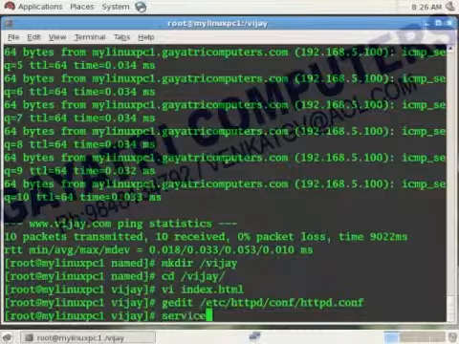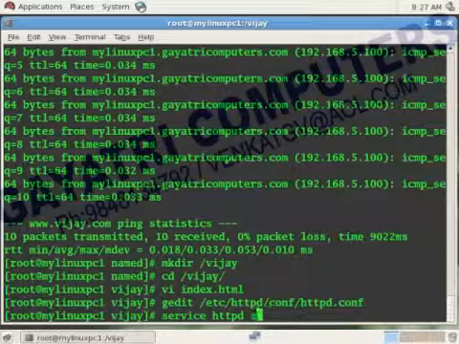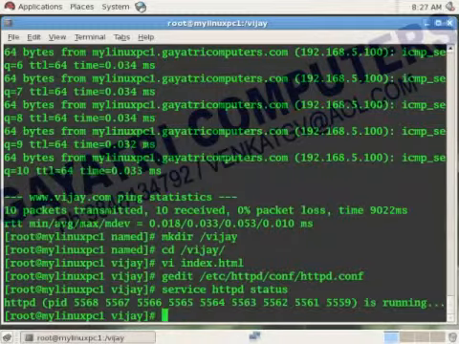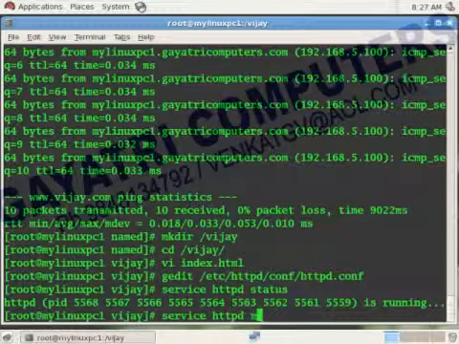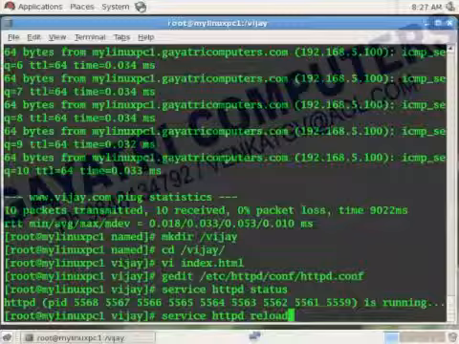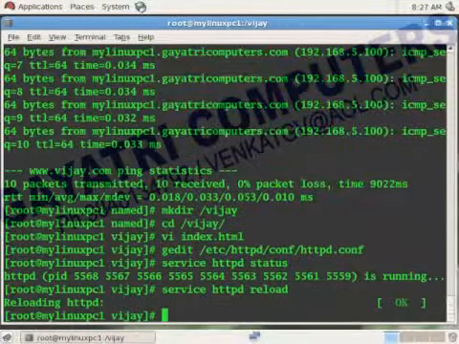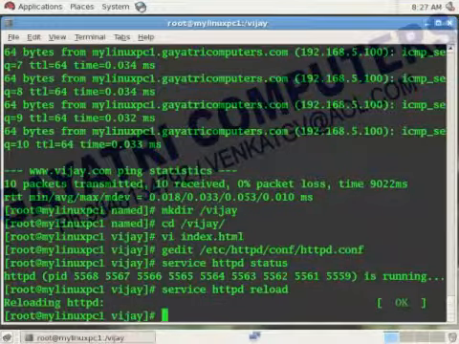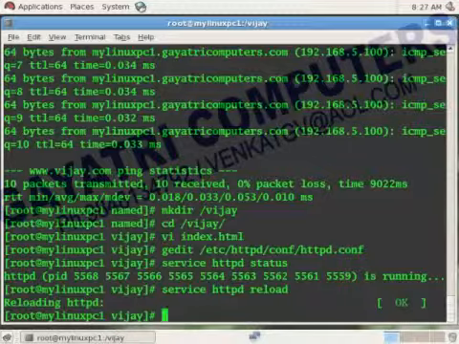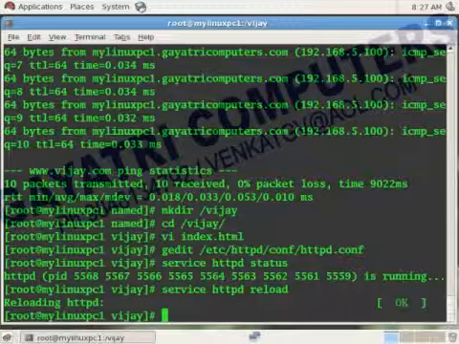And the service httpd: you can either restart if the status is already running. Restart means stopping the service and starting the service. A better way is reload. Reload means updating the service without stopping it. Only the things you modified are going to be updated.